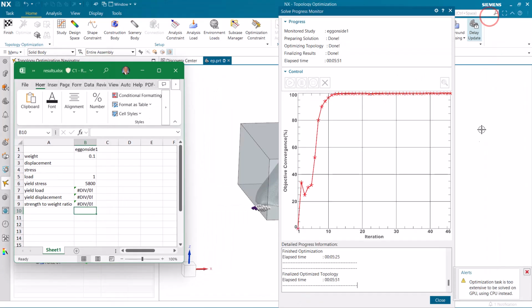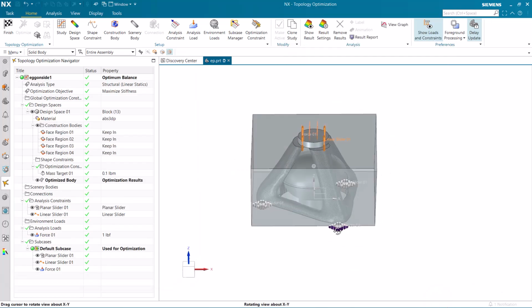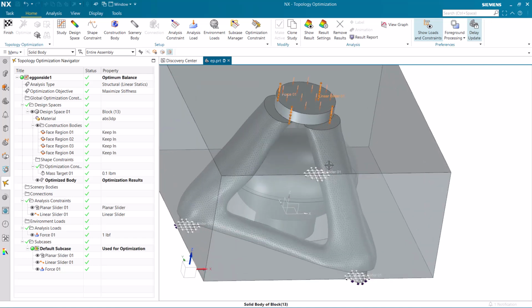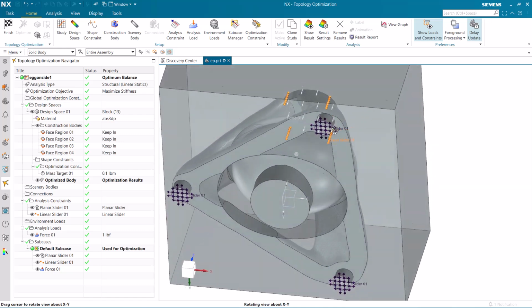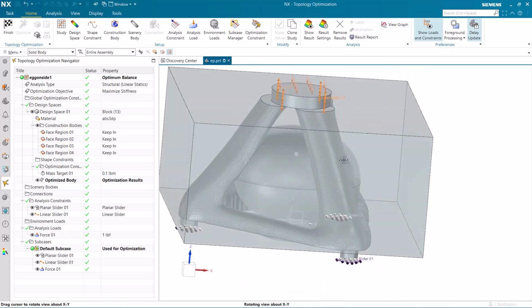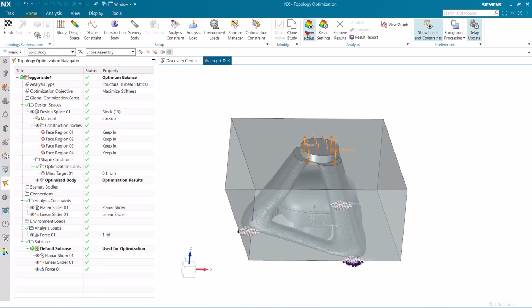All right, so let's see if it's done. And here we can see it says that it's done under finalizing results. It took about 6 minutes. So we can close that and see what our shape looks like. All right, so that looks sort of like a tripod.